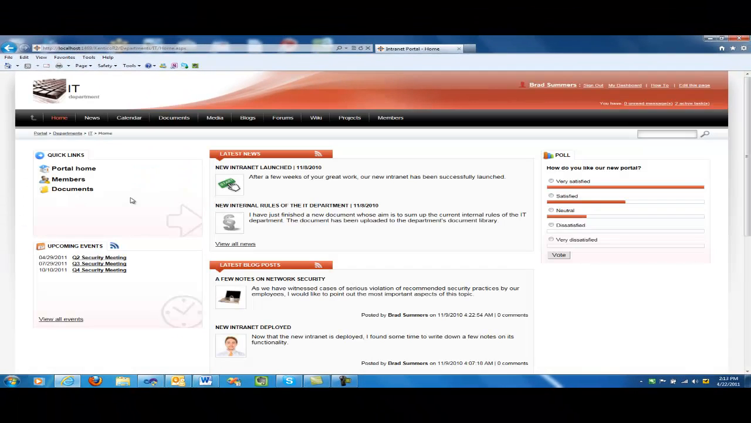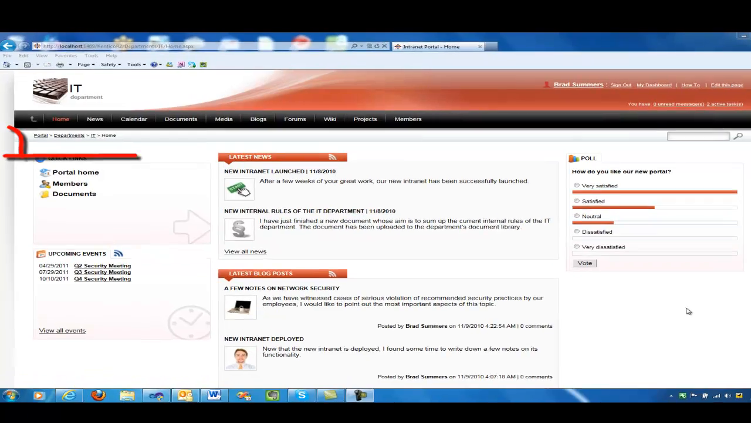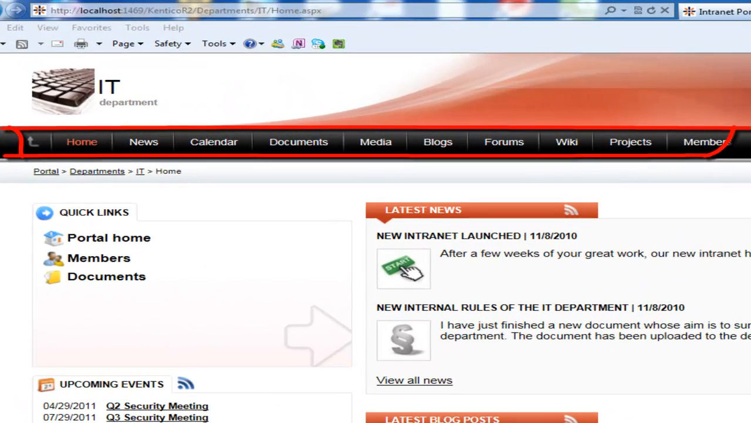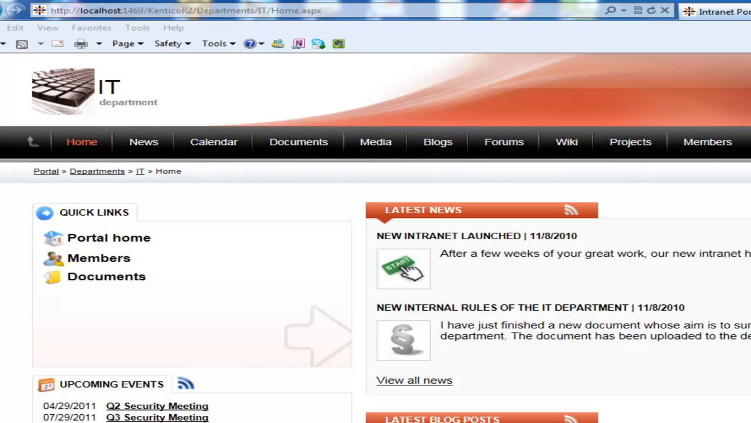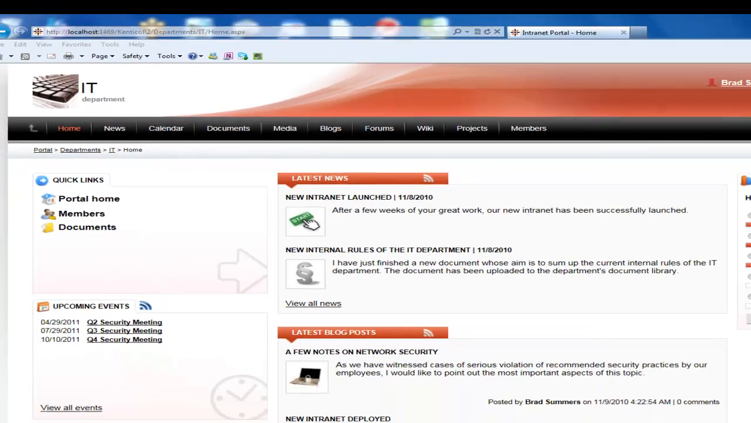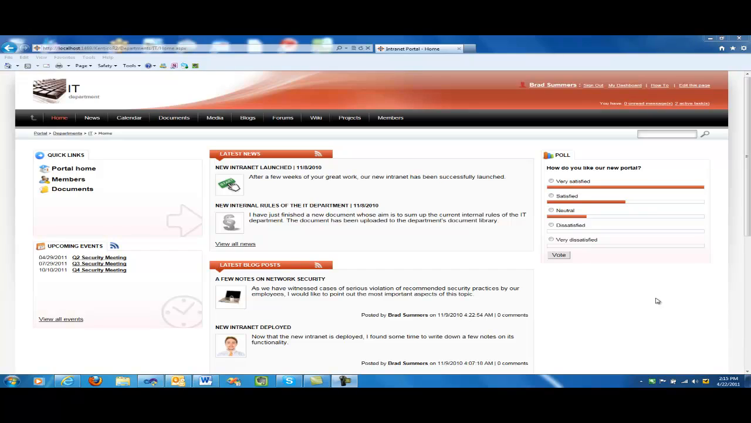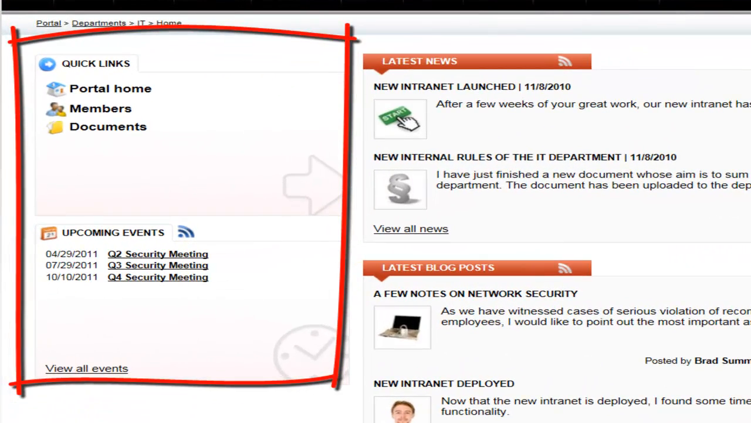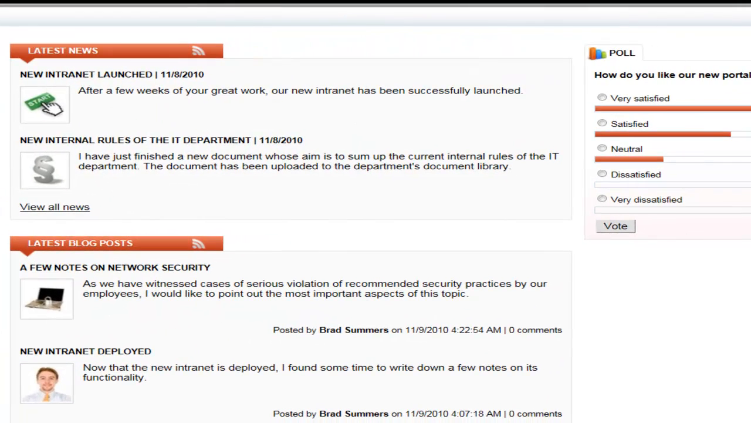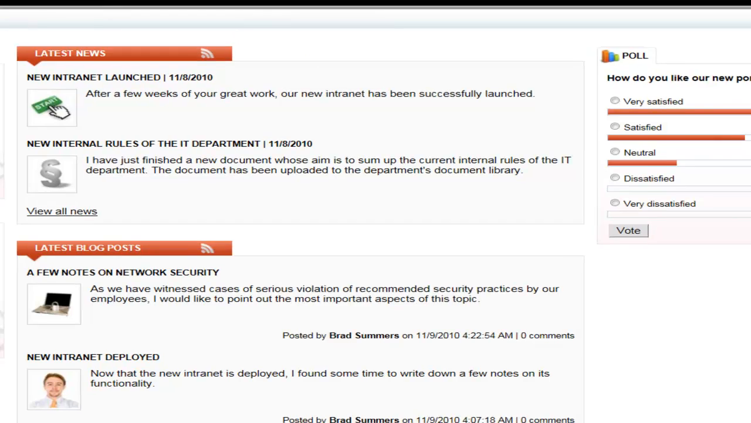We can see that there are a couple of areas that are important when you look at a departmental site. Within the IT department, you'll notice that we have our main navigation area, and we have access to a set of tools that we can use for collaboration and communication within our department. Our home page, which is the title page, includes our left column, as well as things like upcoming events, a poll, and latest news.